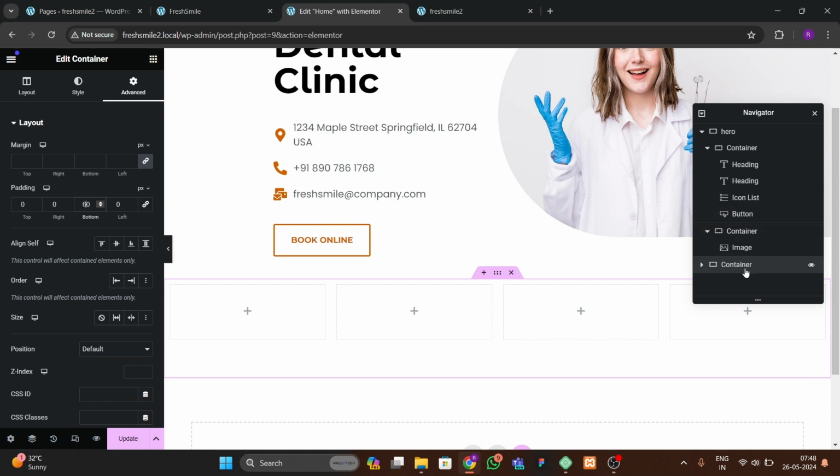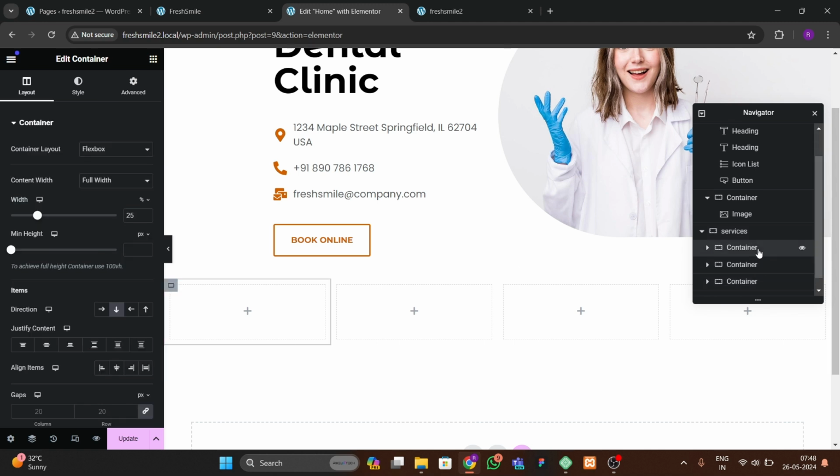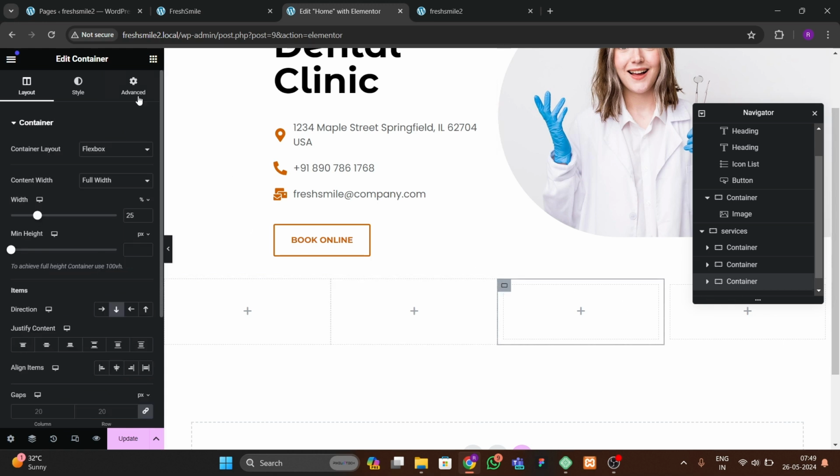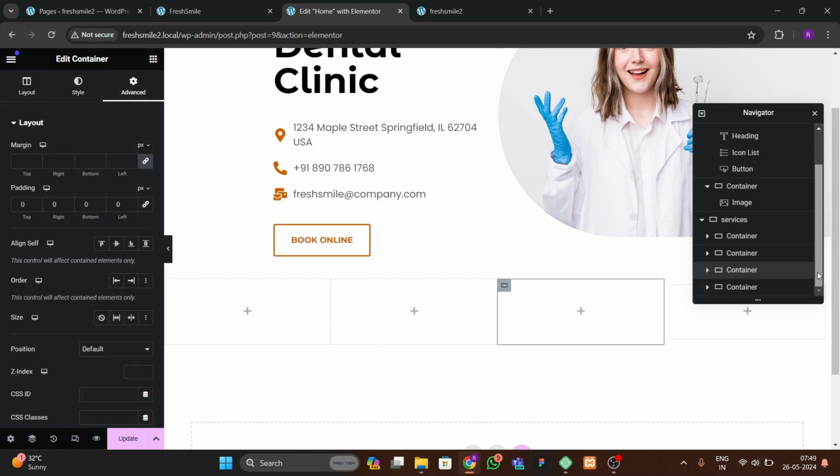After that we have to name this services. If you name your section, it will be easy to find which section is which. Let me remove all the padding from here also, or we can put some padding. So let's first remove the default padding, and we're gonna put our padding in here. Okay, go to the container and like this. And after that, for the last one, go to the advanced and remove all the padding.